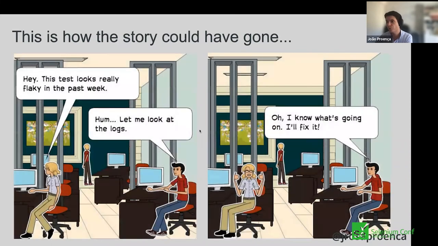Probably what would happen is the tech lead would say, hey, this test looks really flaky in the past week. I would say, okay, let me look at the logs. I would navigate them, and a few moments later, I would just say, oh, I know what's going on. I'll fix it. Basically, I just need to make sure that no tests run before this setup is run beforehand. The architect wouldn't even be involved. No one would be aggravated, and it would be really, really easier to deal with the flakiness itself.